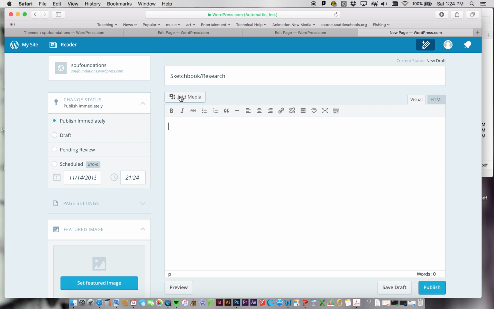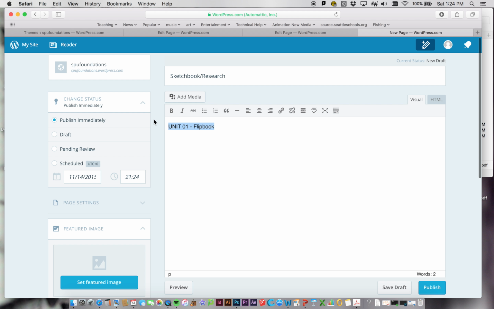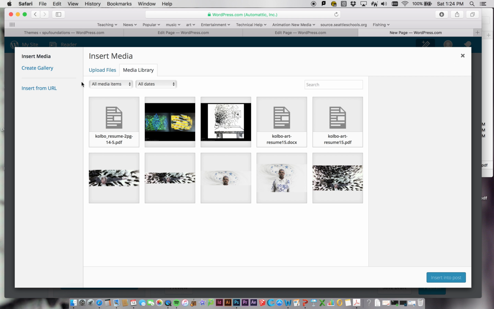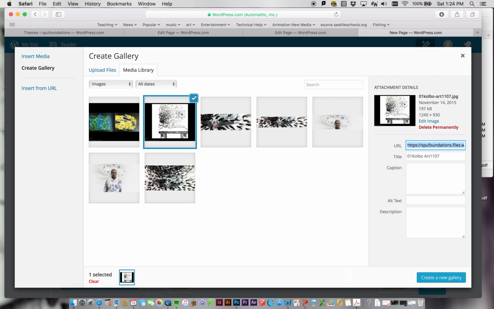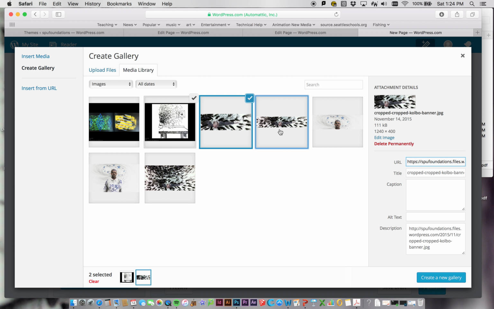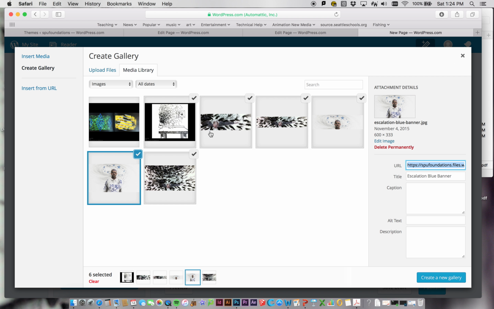And this is where you're going to want to start adding in galleries. So what I would do here is just say, again, your first sketchbook was the flip book, right? And I would go in and add media. And now where it says media library, if you click on create gallery, you can click on any of the uploaded files that you've put up here and just image things. And let's say you had 5 pages for your sketchbook.